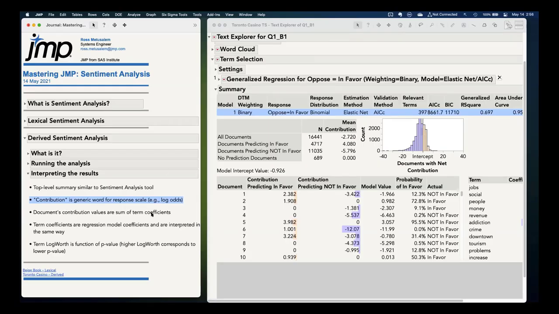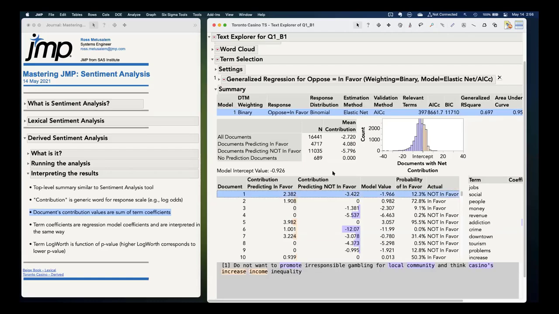We have the contribution values for each document in this table down below. And if we hover over any of them, you can actually see that it's just, in this case, the sum of the positive or negative terms that appear here. So each one having its own contribution to the sum total. And then, of course, for our ultimate outcome, we can see the probability that someone is in favor of or in opposition to the casino.